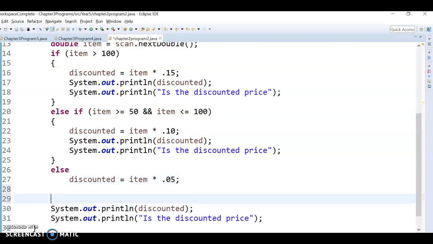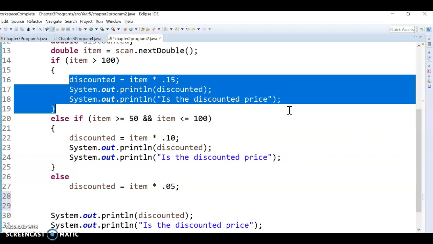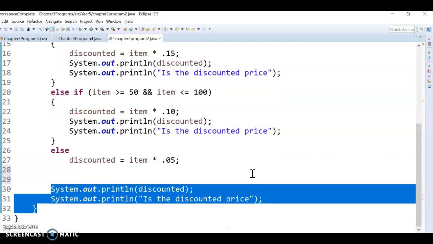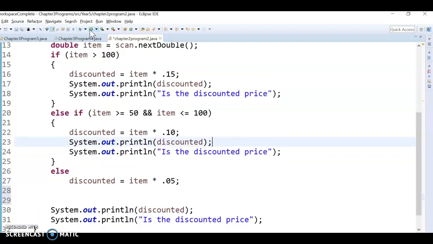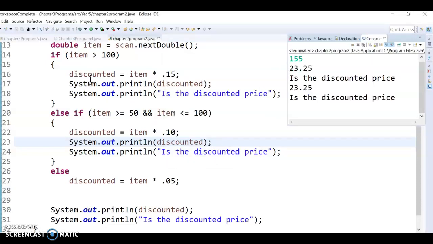So if I separate it here, basically these lines are not part of the else. Like if I do something over 100, it's going to run these lines and then also run these lines, right? So that's where you're getting the duplicate code from. If I do like 155, it's printing out here and then also down here.